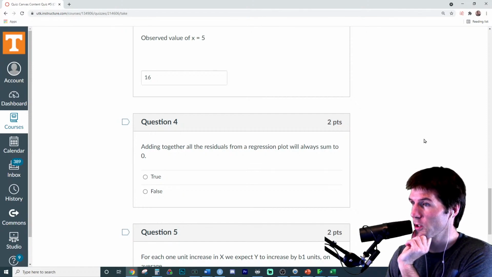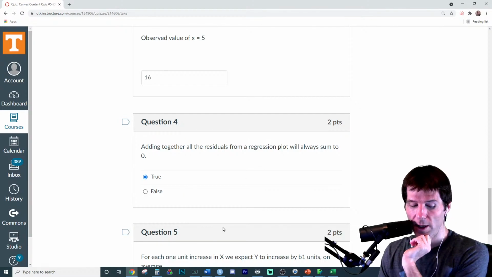Adding together all the residuals from a regression plot will always sum to 0. True or false? It's like I know what's on the test sometimes. That is 100% true. We call it the line of best fit for a reason.